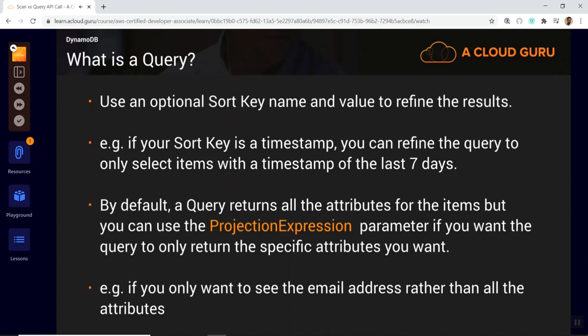Now by default, a query returns all the attributes for the items, but you can use the projection expression parameter if you want the query to only return specific attributes that you're looking for. For example, if you only wanted to see the user ID and email address, rather than all the attributes for that item in the table.